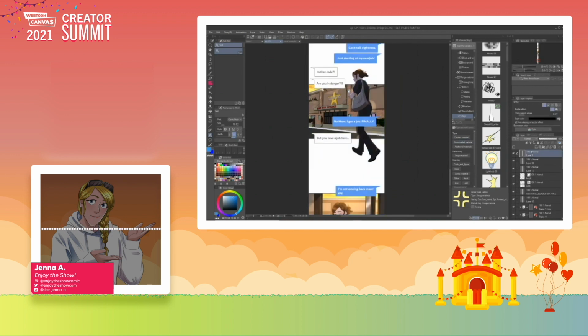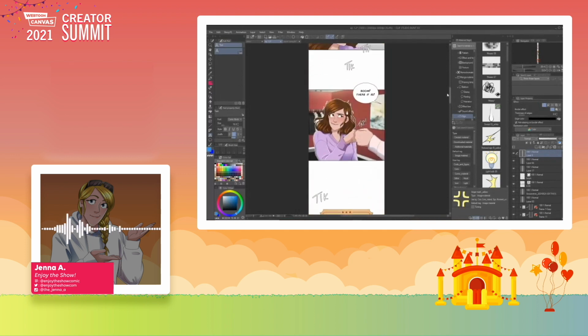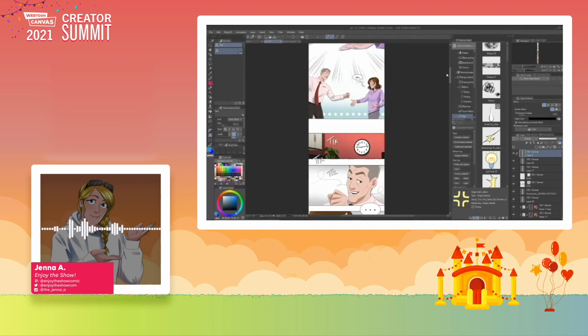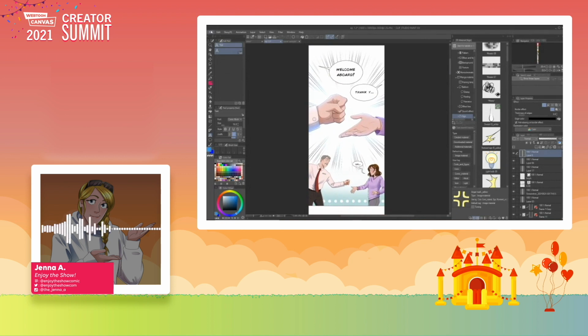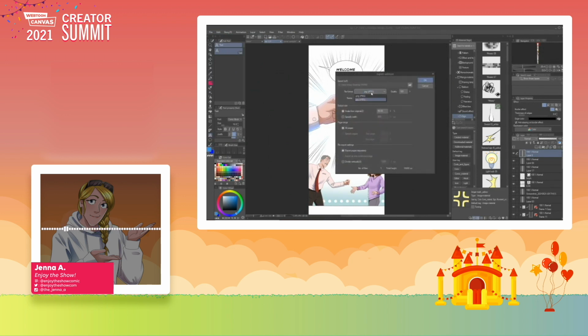But okay, so you have the file the exact way that you want it. You're ready to upload to Webtoon. This is a big step, guys. So you come over to File, Export Webtoon, and you can choose JPEG or PNG, doesn't matter. I ignore this one. I come down to specify width and always use 800. 800 pixels is the widest you can go when uploading to Webtoon. So just set that to 800 and it'll figure it out.